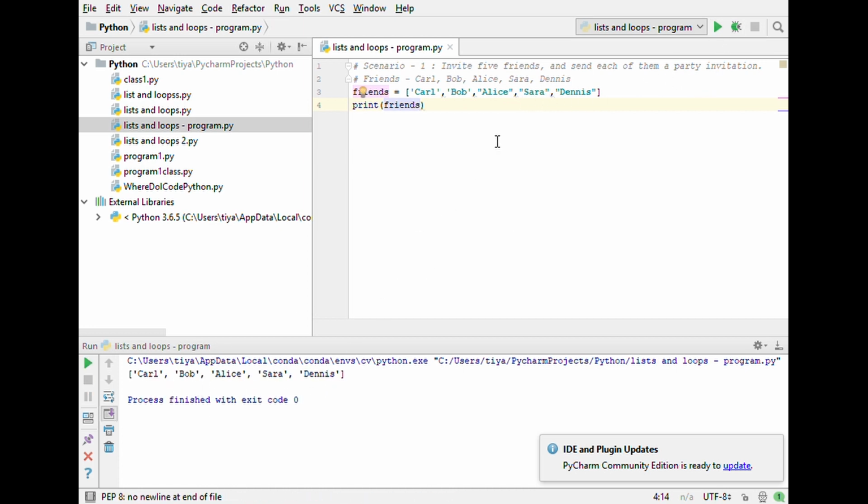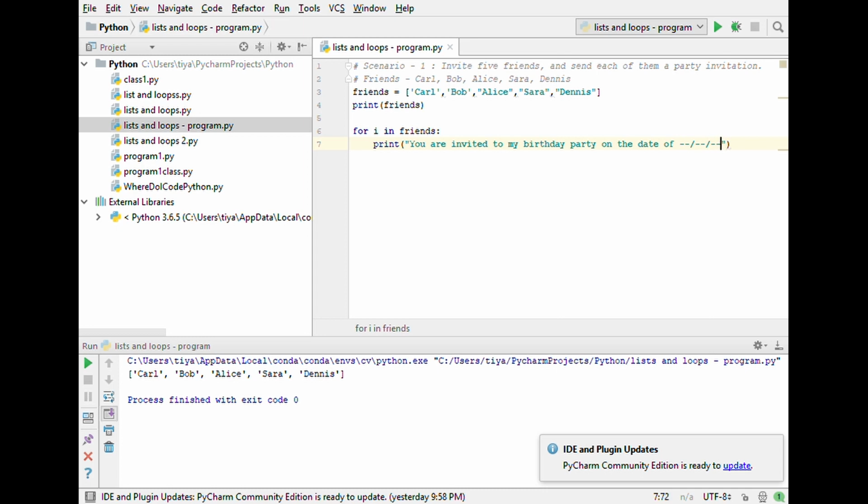As so. And then it says send each of them a party invitation. To do this, we're going to use a for loop. We're going to do for I, because it can be anything. It just has to be a variable. For I in friends, print you are invited to my birthday party on the date of blah blah blah.